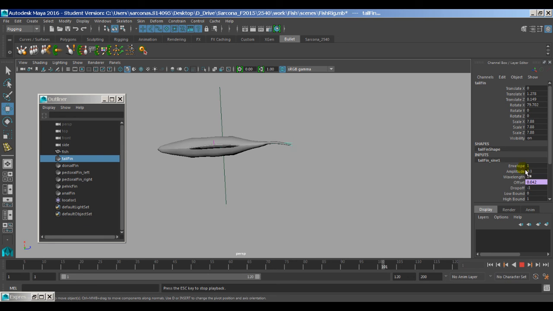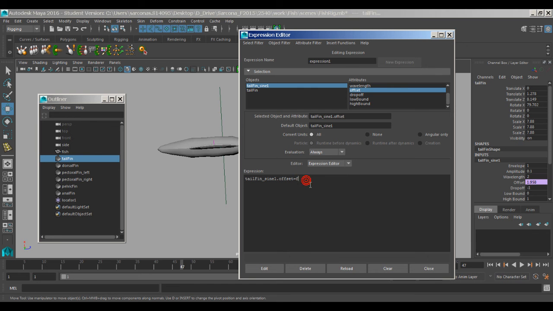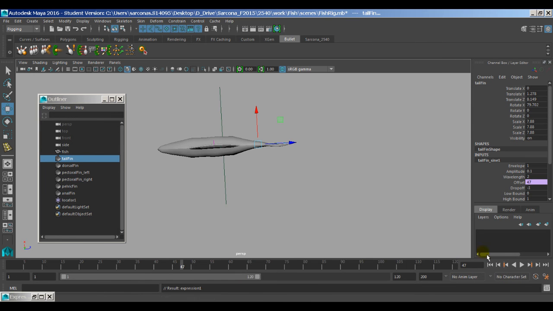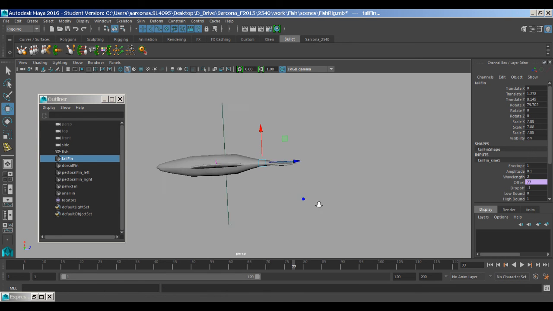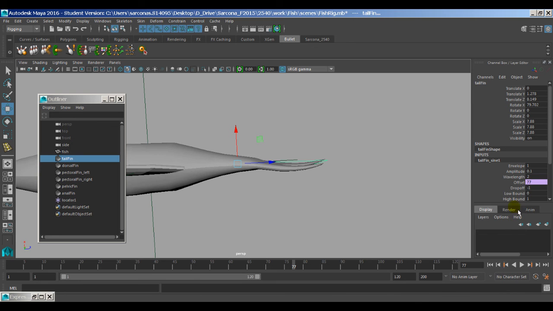So what this does is it takes that offset and it allows us to connect it to the actual time in the time slider. This might be a little bit more obvious if I made it equal to frame. Right now it's equal to whatever frame I'm on. So right now I'm on frame 77, so it equals 77. When I go to frame 78, it equals 78.